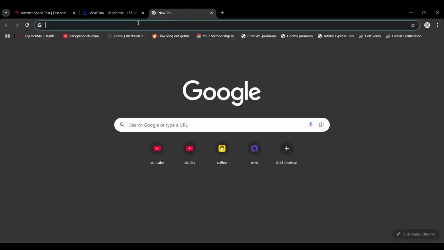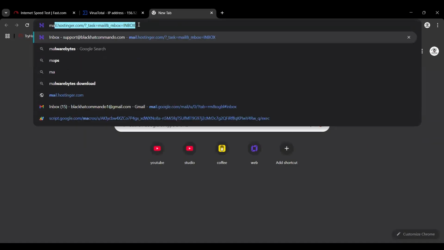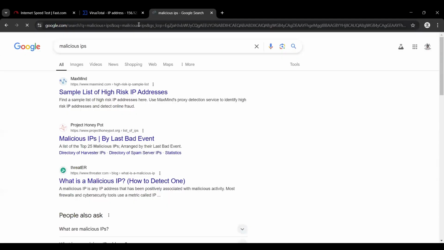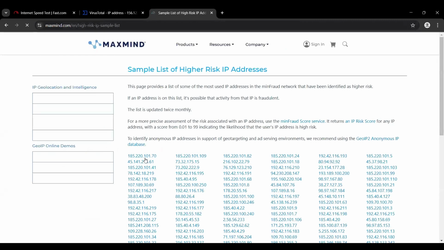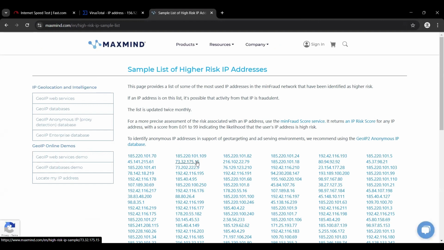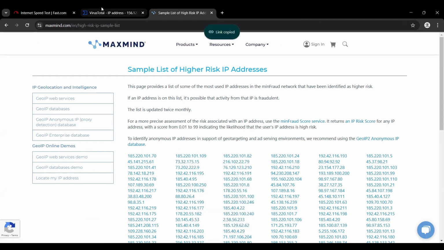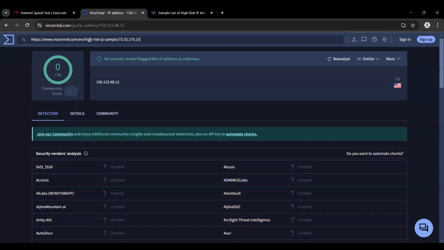So let's navigate to Google and search for malicious IPs. Here it will give us results. For example, I just wanted to take one and copy it, though I don't know whether it is copied. Okay, let's check.